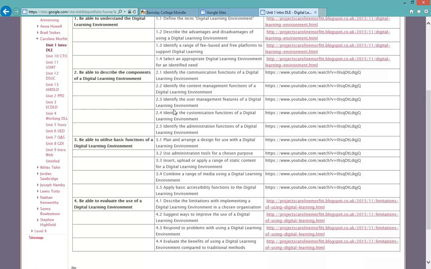Then we'll move on to 2.3, identify the user management features of a digital learning environment. Then we'll move on to 2.4, identify the customization functions of a digital learning environment. Then we'll also discuss 2.5, identify the administration functions of a digital learning environment.